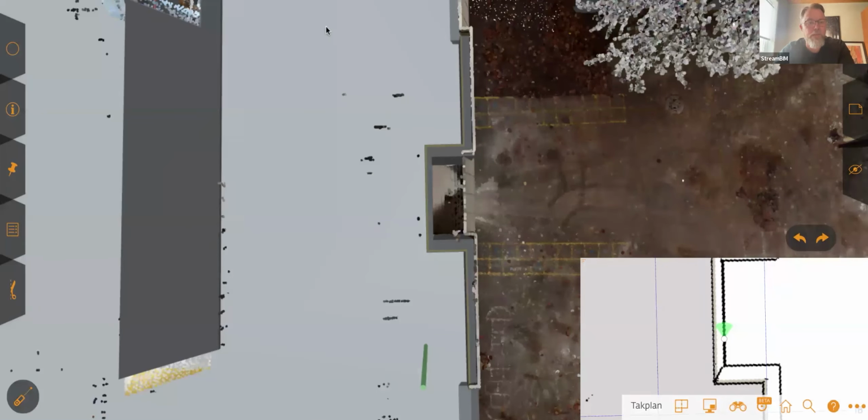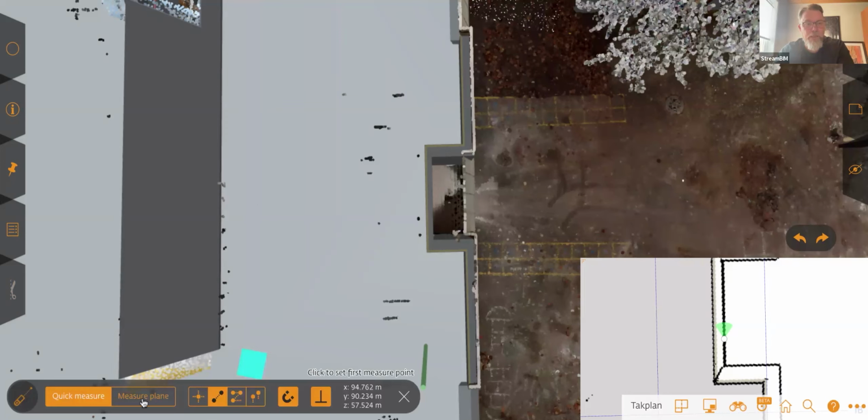On the bottom left, quick measure and the measure plane. On the quick measure, we have these 4 different measurement tools combined with the snap toggle and the 90-degree toggle icon. And you will have the same on these 3 on the measure plane as well. So that is the quick rundown on measurement.